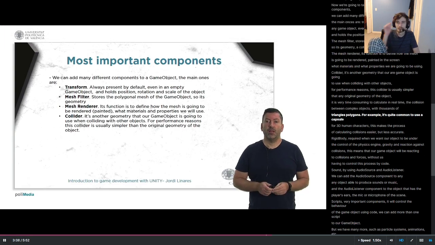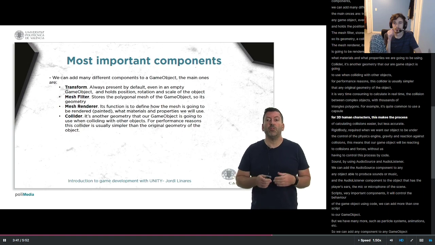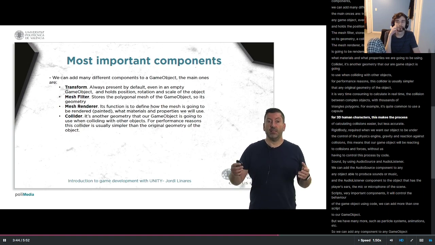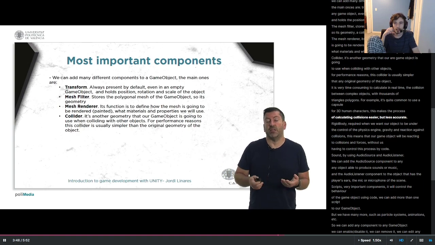For example, it's quite common to use a capsule for 3D human characters. This makes the process of calculating collisions easier, but less accurate.